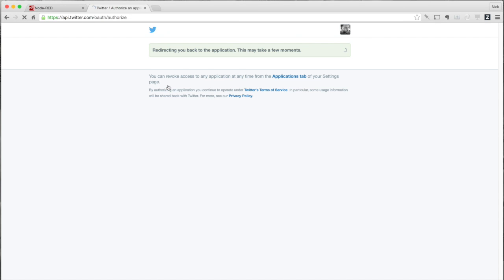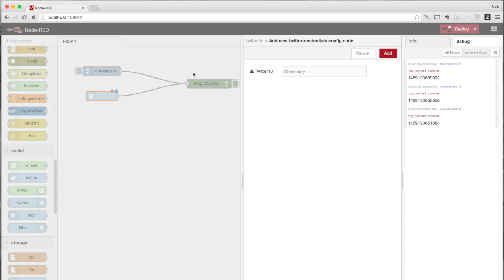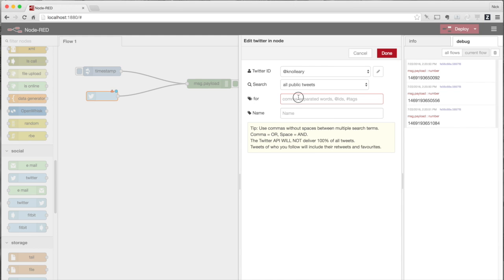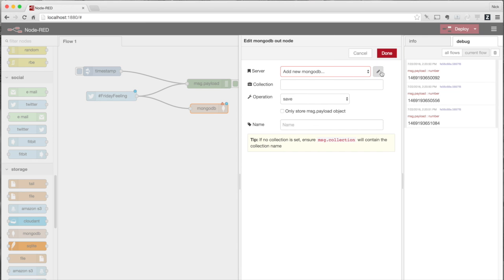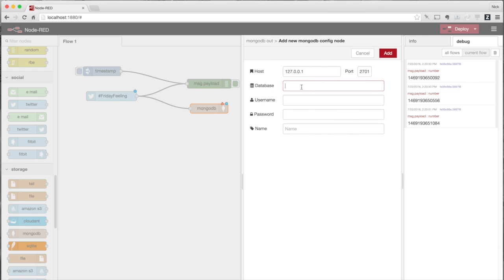Here I've got a node that knows how to talk to the Twitter API. It walks me through authenticating the node against my account. And I'm going to tell the node to look for any tweets mentioning the hashtag #FridayFeeling. But because I want to do something with those tweets, I can drag in a node for a Mongo database instance, and I just wire the Twitter node into the Mongo node.